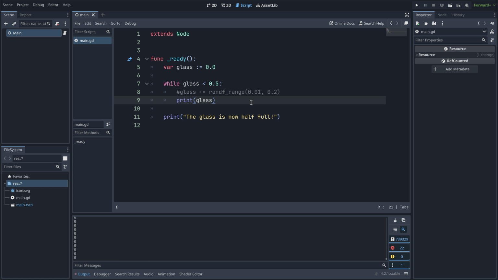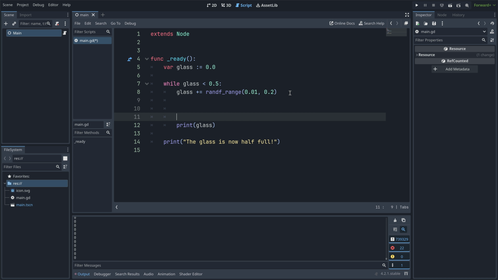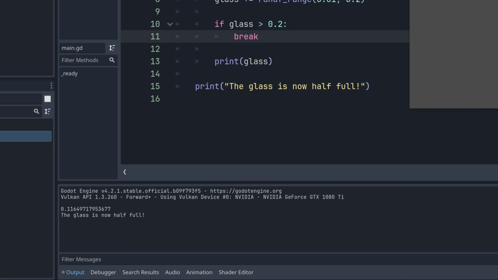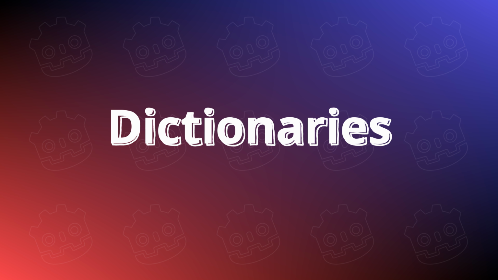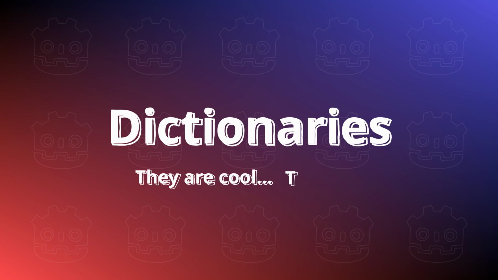Not good. Finally, in both for and while loops, we can use the break and continue keywords. Break, as the name suggests, breaks out of the loop and moves on to the code after, while continue immediately skips to the next iteration of the loop. So if we were to write if glass is greater than 0.2 and then break, we can see that our while loop ends way early because we exit out of the loop before we even get to print that the glass reached 0.2.